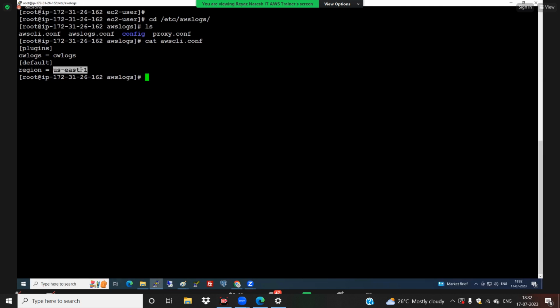It's showing US East 1. Is that the right region for us? No. What is our region? AP-South-1. So should we go and edit and modify this? Yes. If you don't modify this, all the logs will be pushed to which region? This US region. So our logs should be in which region? Mumbai. And what is the command to edit it?